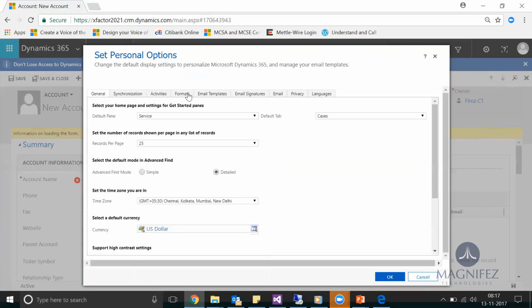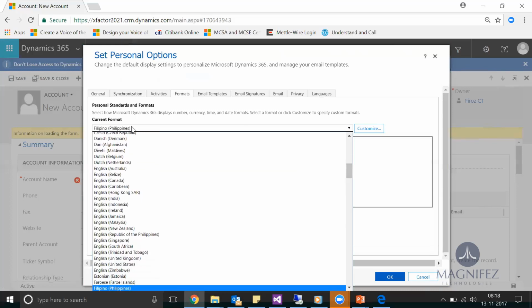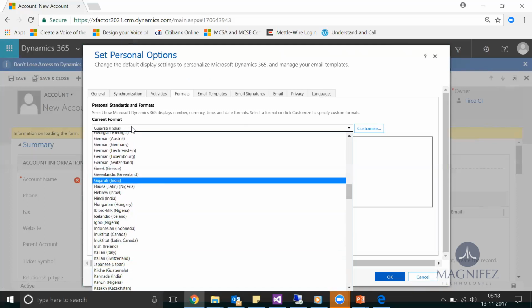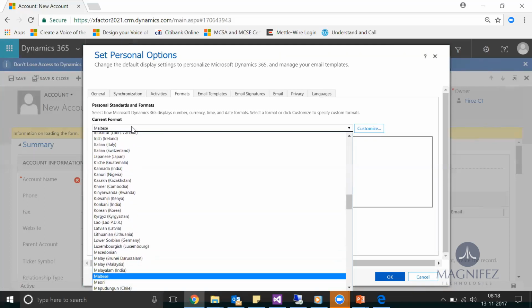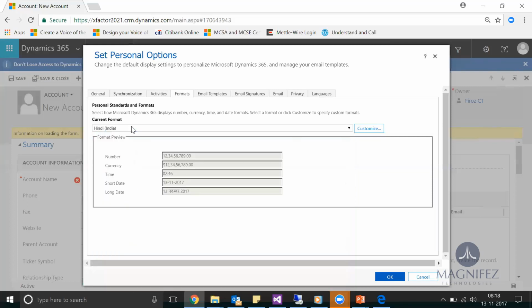What are the formats I want to set? For example, the number, the currency symbol, the time, the date format. This is United States now. Now if you want to select Indian, it will be there. Let me see. Yeah, it will be like different languages. So you can see Malayalam, Hindi, Marathi, all that would be there. So you want to select format here.